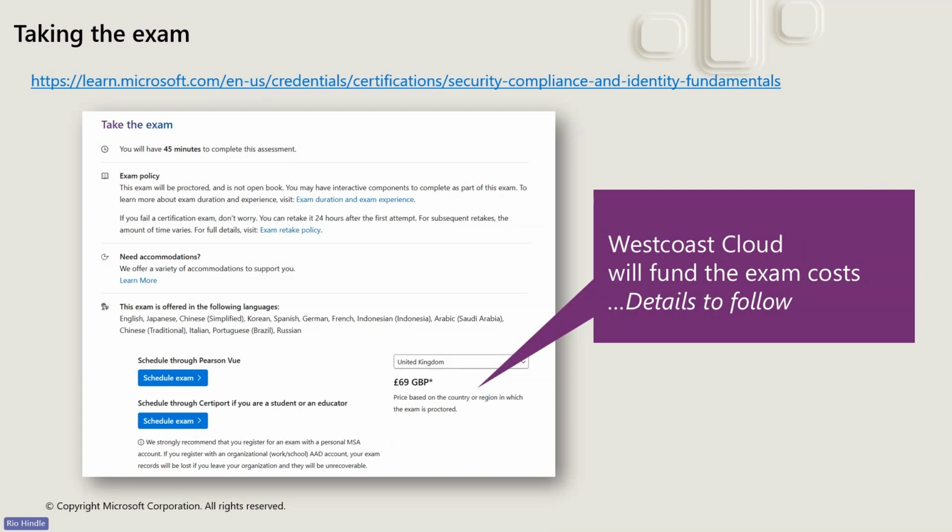So, taking the exam: you need to log into your Learn profile. You access aka.ms/mycertifications, and with that you find the relevant exam code. For this particular exam, it will be the SC-900, and you just scroll down and select your geographic region. You'll get the price, and of course we'll provide the exam vouchers off the back of today's session. Then you select schedule exam, and that'll take you through to the Pearson VUE website, where you can select an appropriate time to take the exam. The exam is proctored, so you can either do that in your own personal space, at home or in the office, or you can attend an exam centre where you take it in a proctored environment.